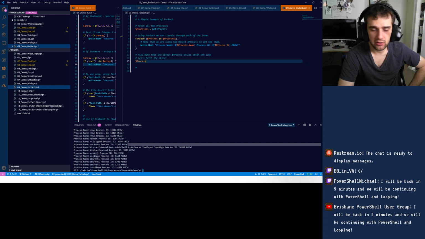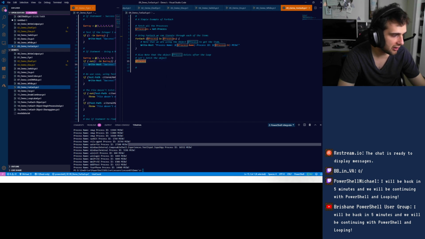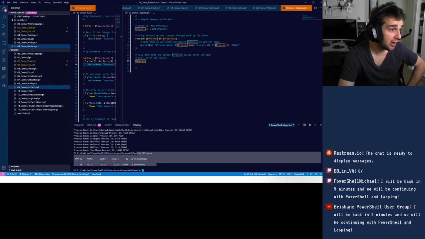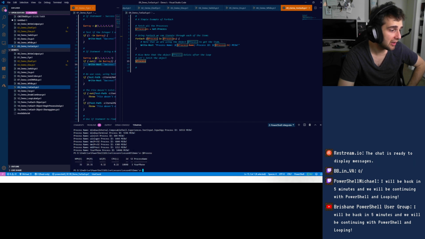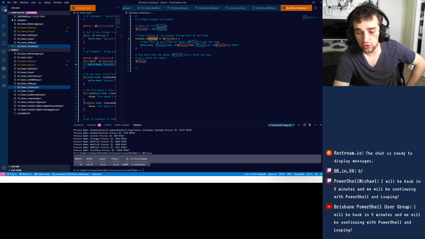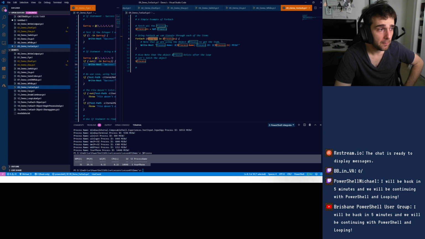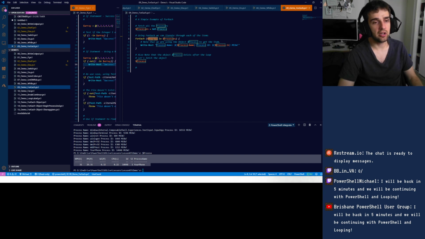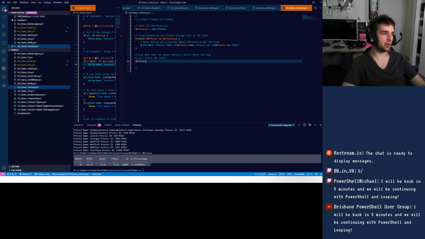Now one of the things we also need to note is that the process exists after the loop. So if I run this, you can see that the object that was at the very end of the array, or the collection, actually exists outside the loop. This variable still exists. That's a gotcha, and it's something you need to be aware of. So that's basically a foreach.